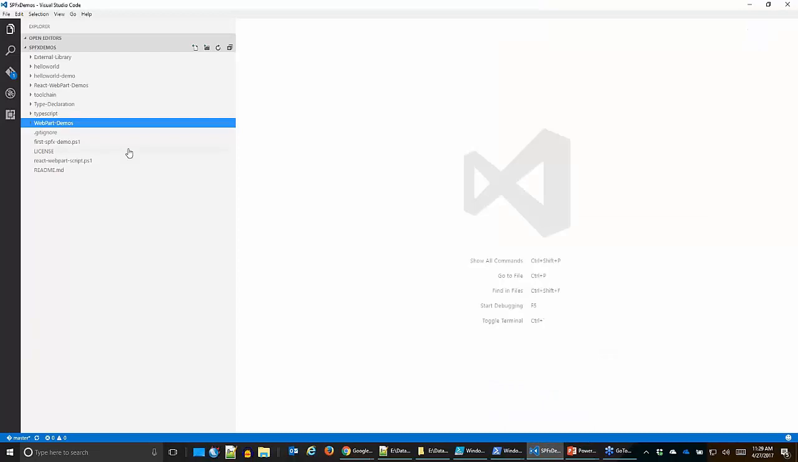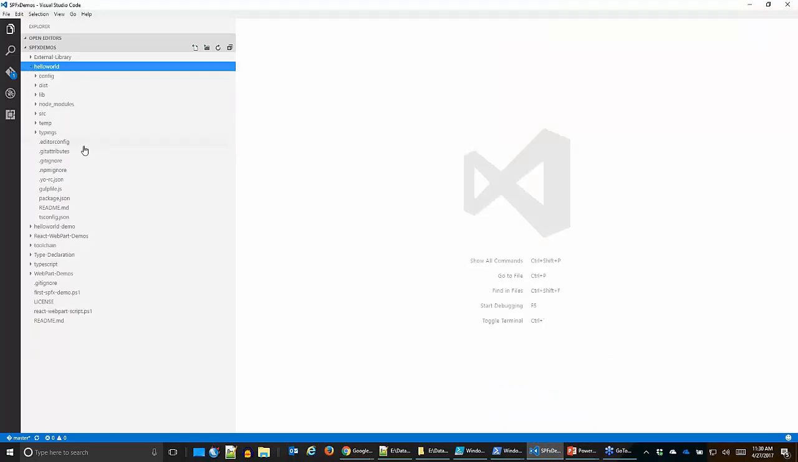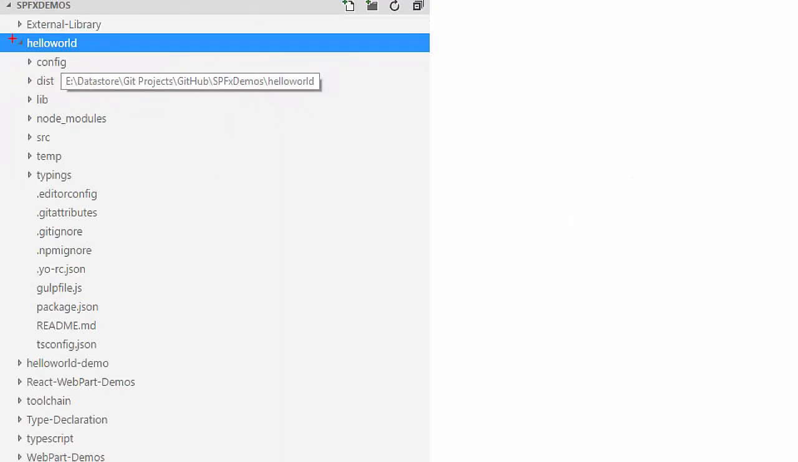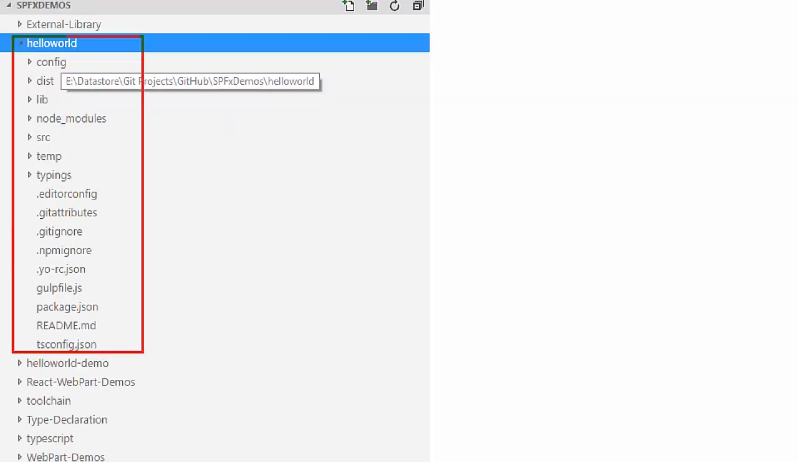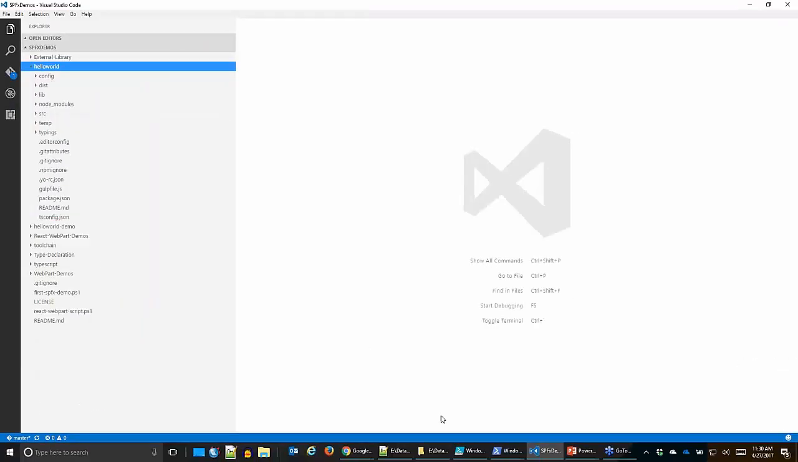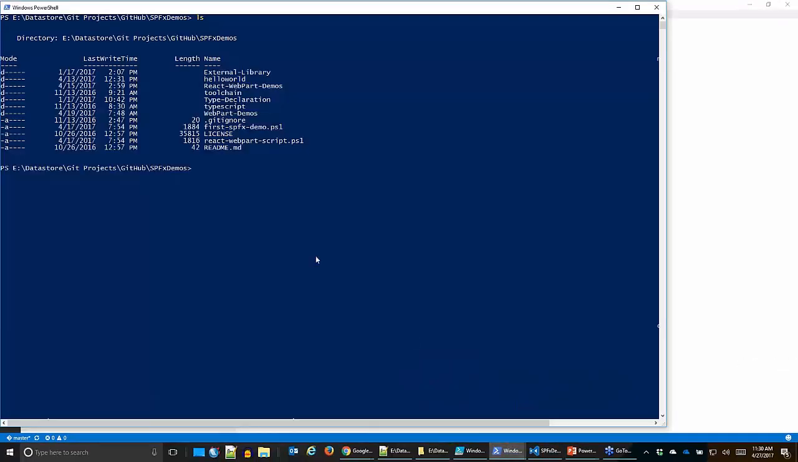Well, I'm going to leave it running, but let's look at the hello world web part that was created for us, this hello world thing. Now, we have a lot of files and folders. Let's look at that in a second, but what I want to show you now is if I go back to the hello world folder, and I type in gulp serve, which is what I told you would run.